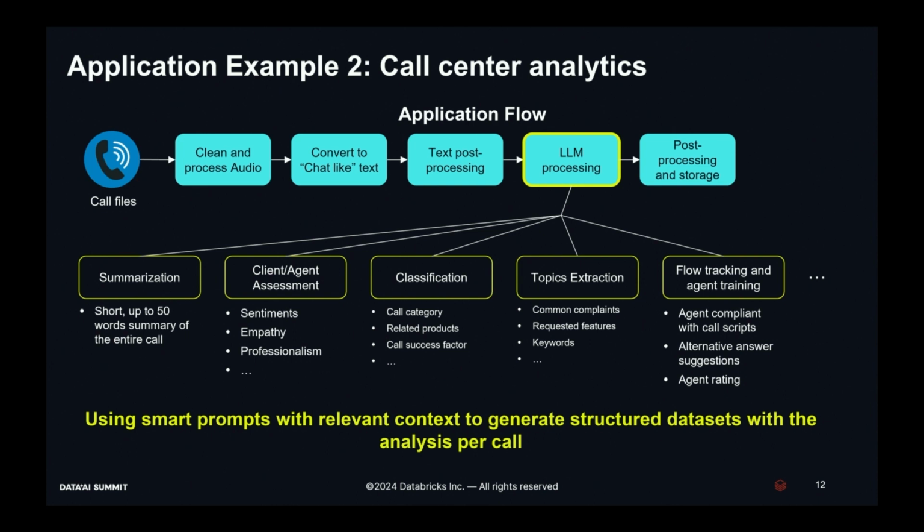The second application, still in the area of service operations, is what we call call center analytics. Think about a company, a telco, or some big bank that has tons of calls from clients. We can do a lot of interesting things from those calls. So we take all those calls, we transcribe those calls into text.